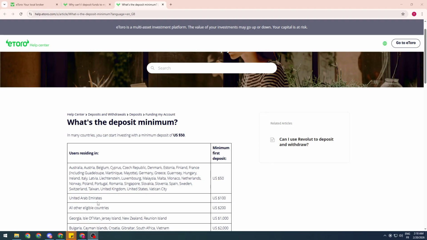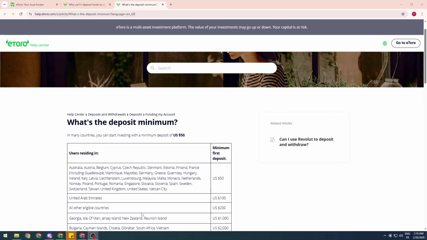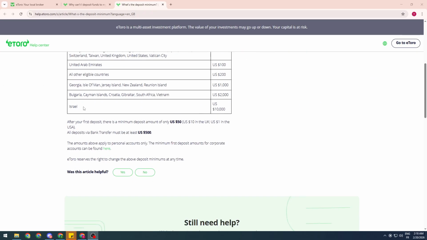What about United Arab Emirates? You need $100. The rest of all other eligible countries, $200. Georgia, Isle of Man, Jersey Island, and New Zealand, Union Island, $1,000. Here for Bulgaria, Cayman Island, Croatia, Gibraltar, and South Africa, Vietnam, $2,000, and the rest.